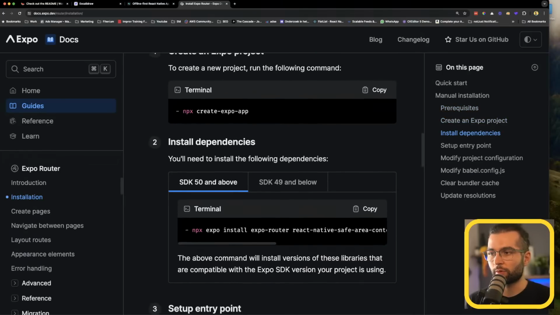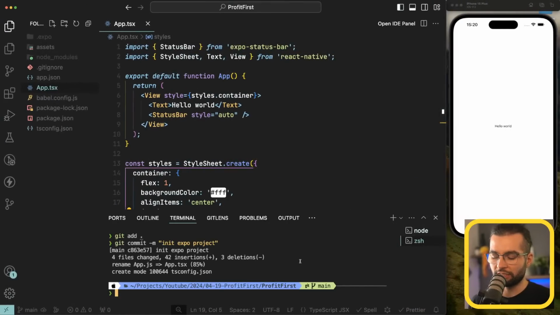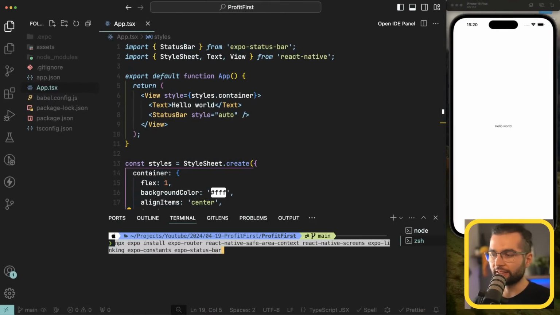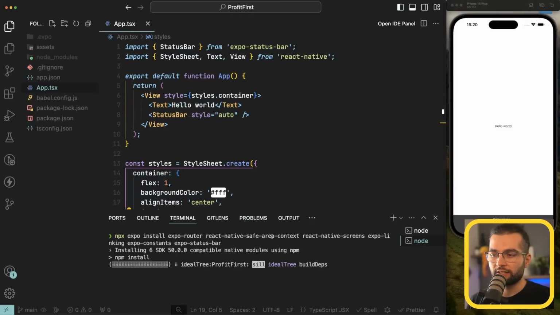So after creating the Expo project, we need to install the dependencies. Let's go ahead and copy this command from here. Let's open back the terminal. Let's clear and let's paste the installation command to install Expo Router, safe area context, native screens, constants, status bar, and so on.